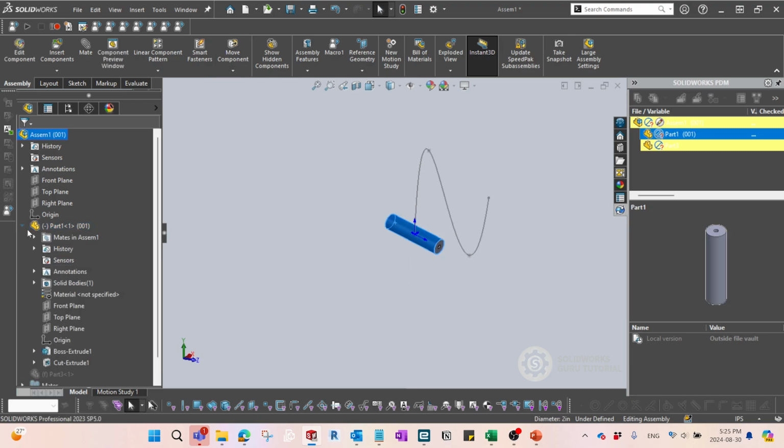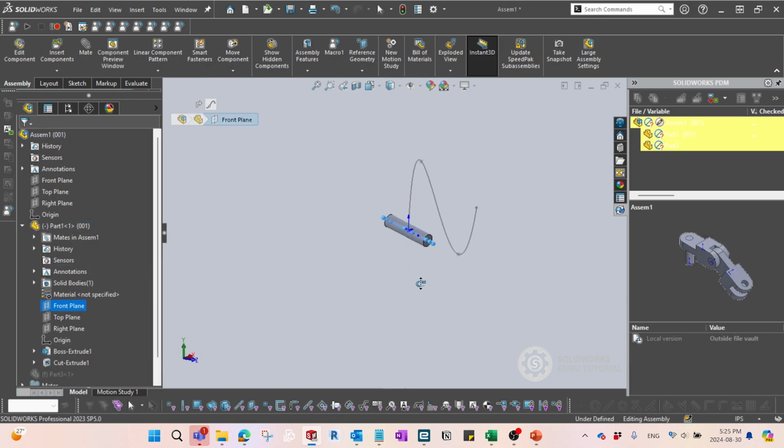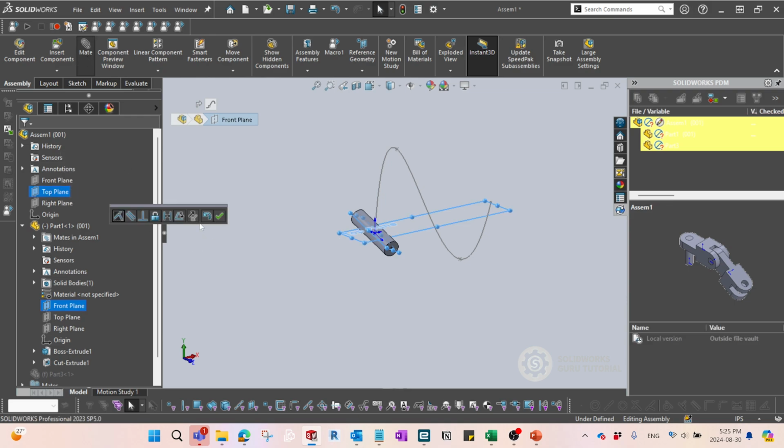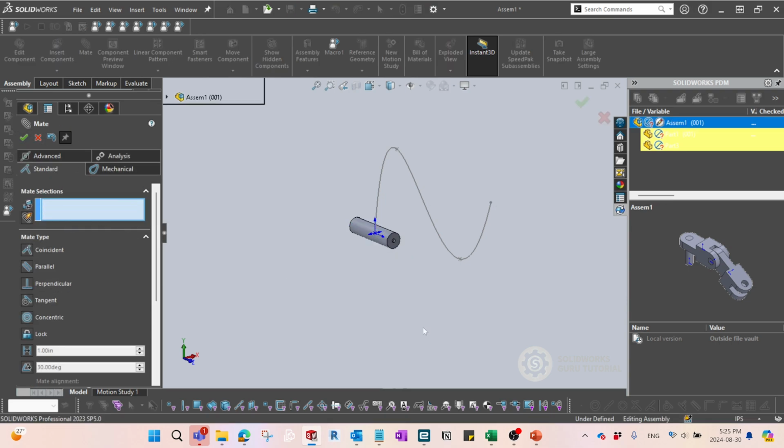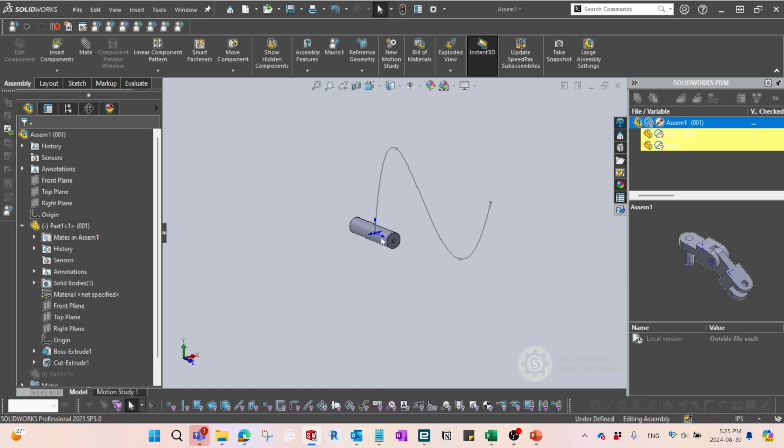Basically, I'm going to find one plane. Okay, this plane is perfect, and then I'm going to find the top plane. All right, this one is good. Then I press Control and click the top plane, go to Mate, and the two planes are selected automatically, and then I assign Parallel.